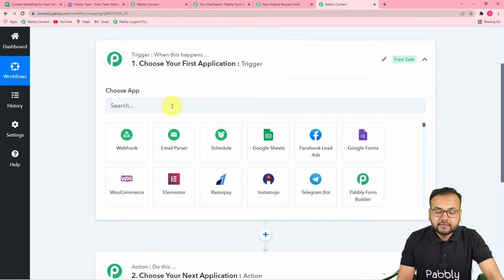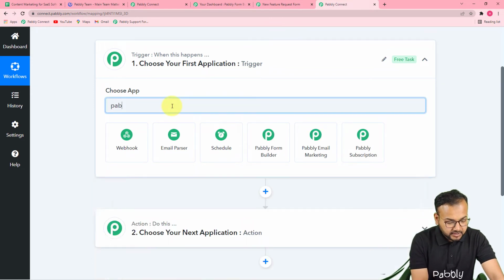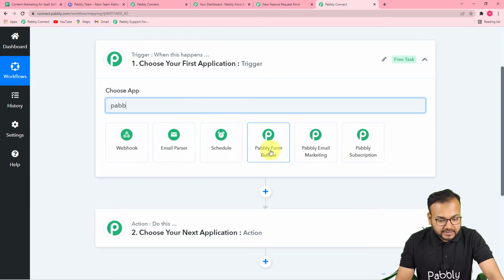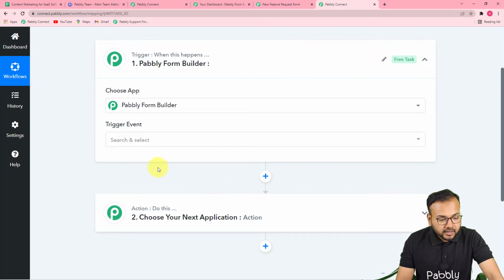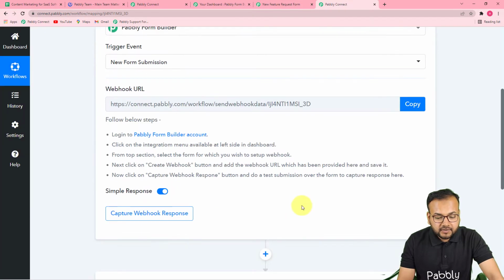So from this choose app field, select your trigger application, which is Pabbly Form Builder, by which we have created the form. Select this application, and then you have to select the trigger event as new form submission, and it will give you this URL. So this is called a webhook URL, guys, and it is used to fetch the data from an external application into Pabbly Connect. Okay, so with the help of this, we are going to make the connection with Pabbly Form Builder. You can read these instructions written here to do that. Let me show you how you can do this.